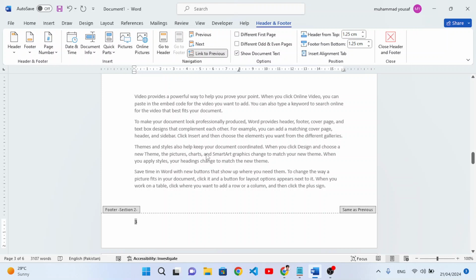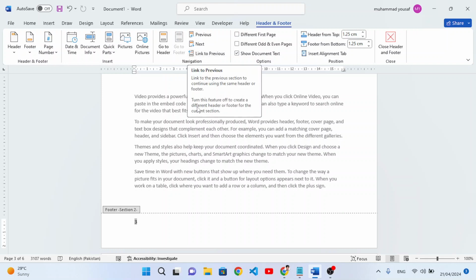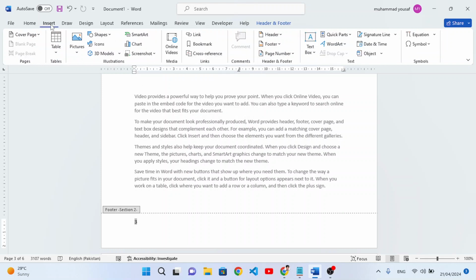It should be 1. So now just come here to the Header and Footer section. After coming here, now uncheck this Link to Previous. See, after unchecking this option, now let's move back to the Insert tab and come here to Page Number and Format Page Numbers. Press this option.